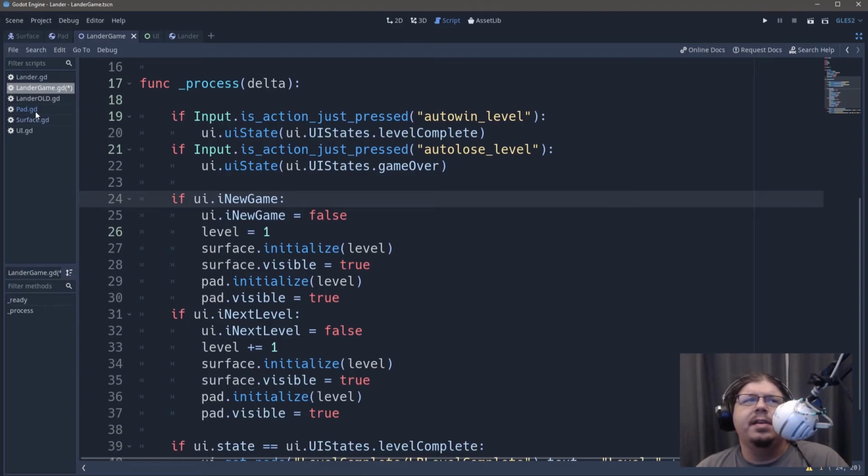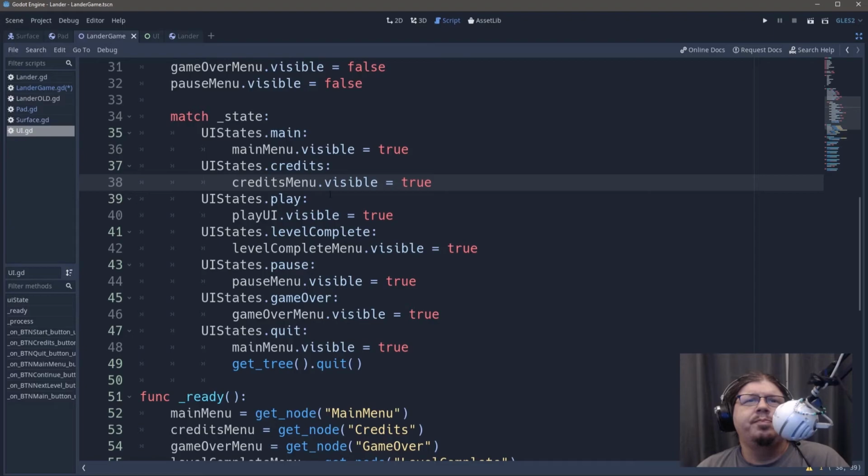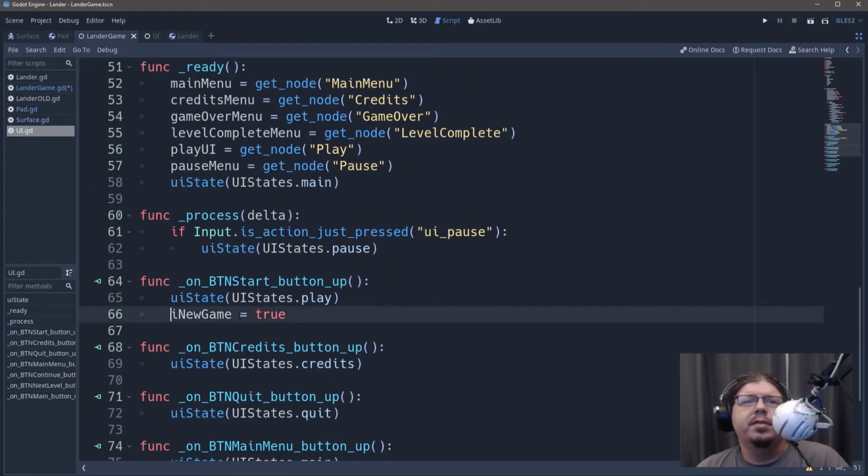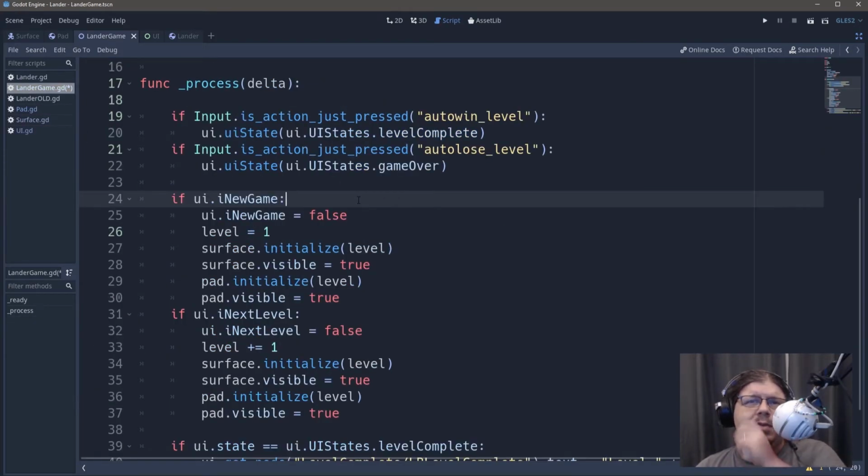And that's set in the UI script. I'm going to show you that every single time someone clicks new game, we're going to set this flag, iNewGame equals true. And then in this script, we know that button's been clicked. This makes it so that I don't have to reference the parent object. I only want to have the parent objects affecting the child objects or checking the status of the child object or something like that. I don't want the child objects reaching back to the parents.